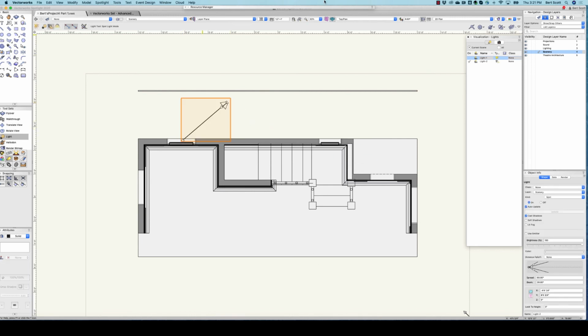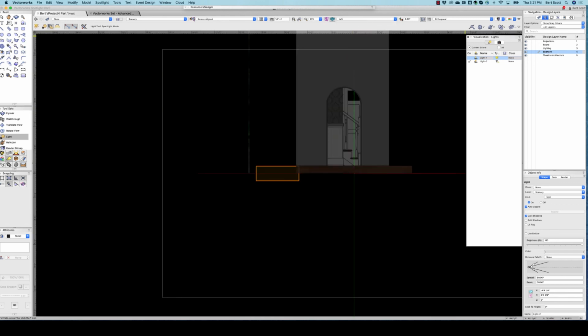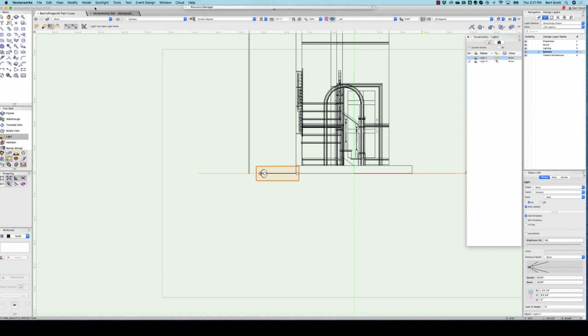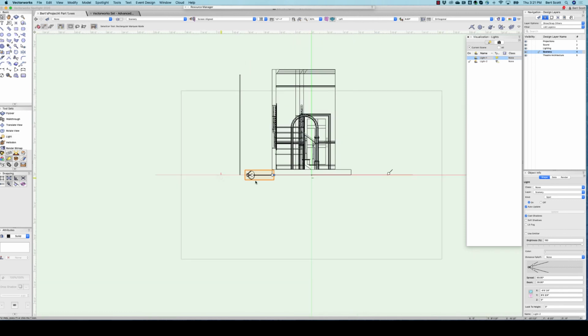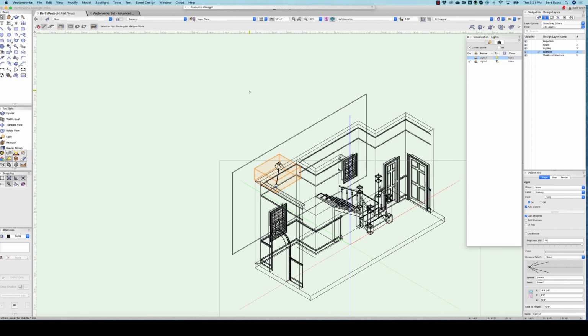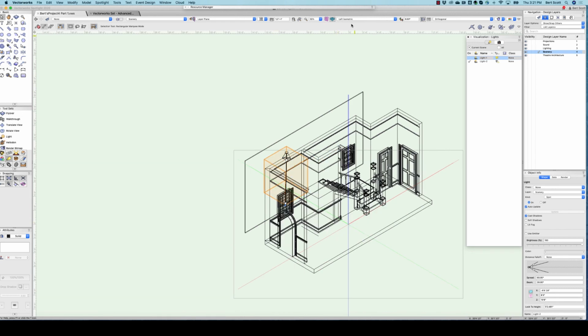I'm going to go to left view, wireframe, raise it up, and then into an isometric view and point it at the window. Let's see, back to left.